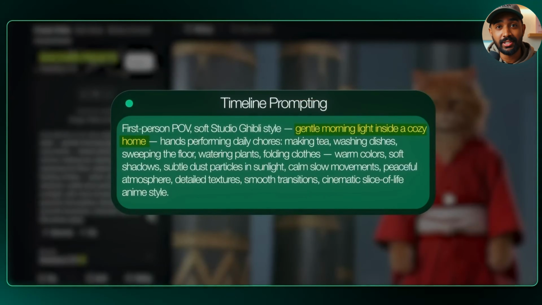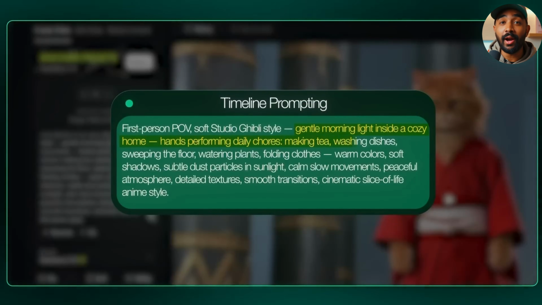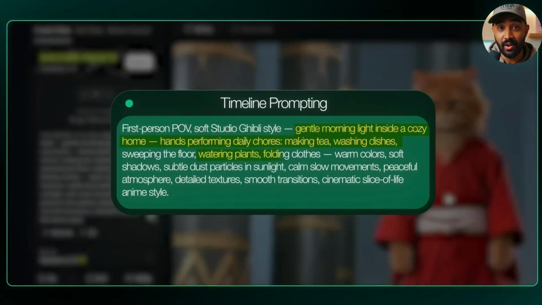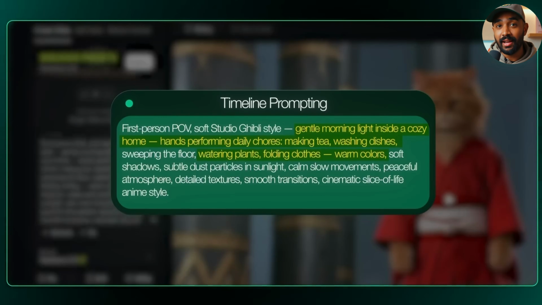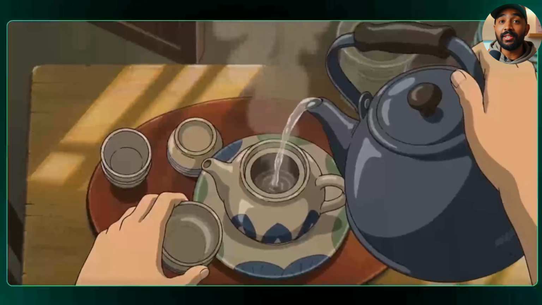Then I tried a soft Studio Ghibli style. I described a cozy morning at home, hands doing daily chores like making tea, washing dishes, and watering plants, warm lighting, and a calm atmosphere. And honestly, this result is just so peaceful to watch.